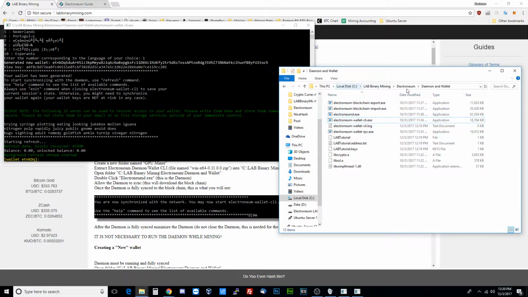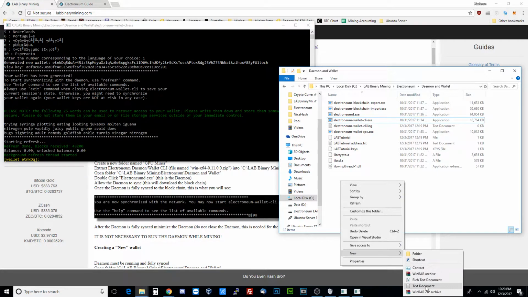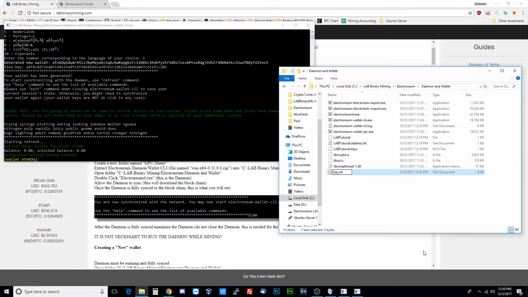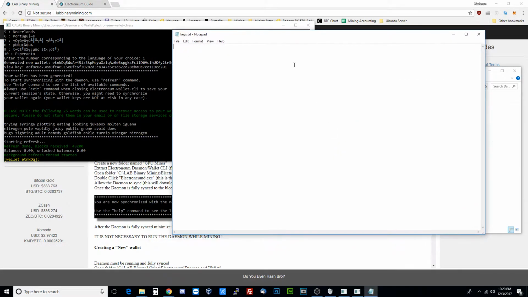We're going to go back to our Daemon and Wallet folder. We're going to right click, go to new, and go to a new text document. And I'm just going to call this keys. You're going to open up keys, and we're going to have 3 pieces of data we're going to save. We're going to save our wallet address, our view key, and our seed words.